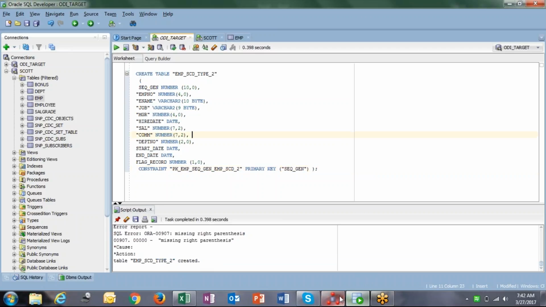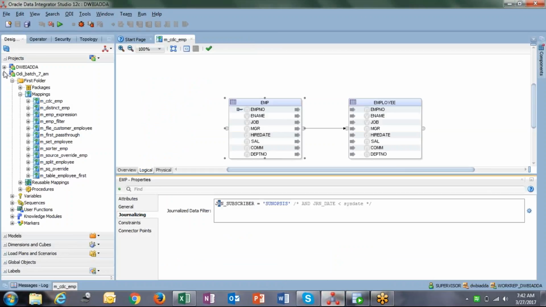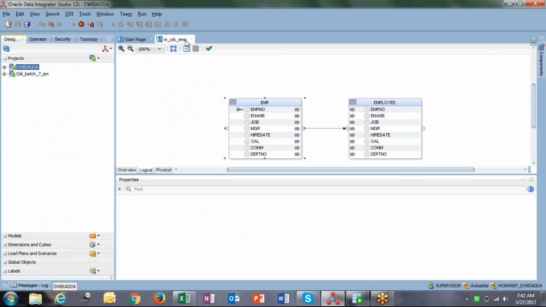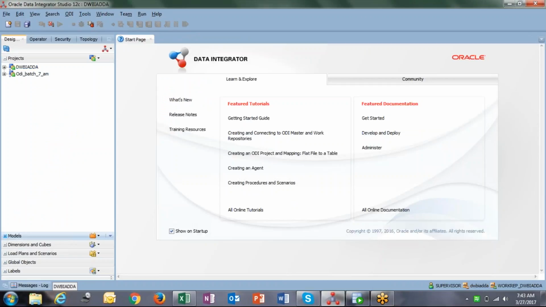Right. So let's go to ODI and import the table using the model. Go to your models, just move on to the target.